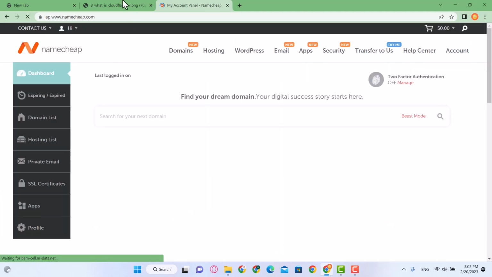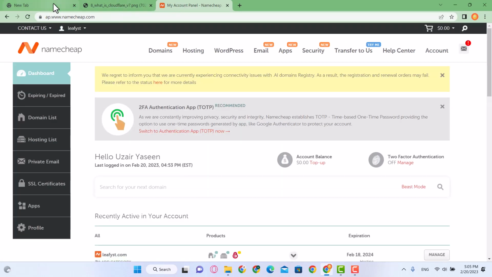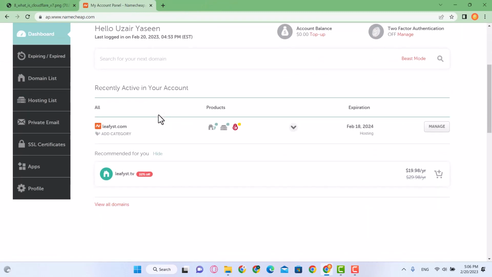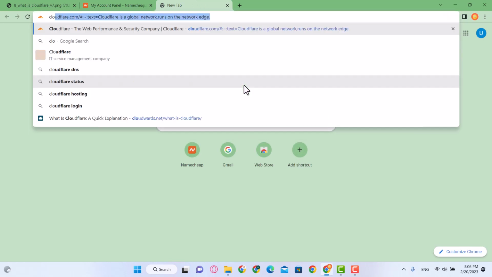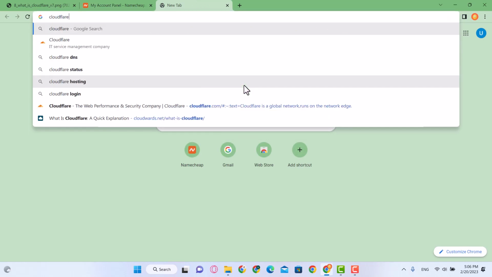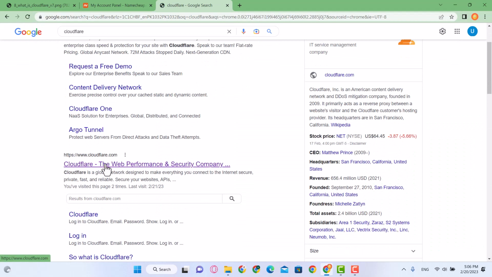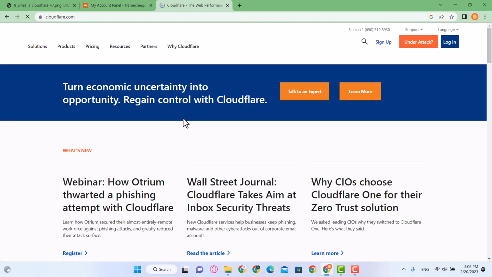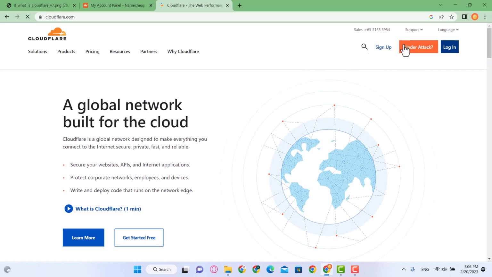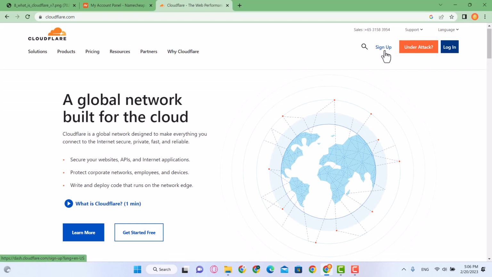Go into your account. Okay. So, open up a new tab and search Cloudflare in Google search bar. Visit cloudflare.com. On the top right toolbar, you'll see sign up. Click on sign up.